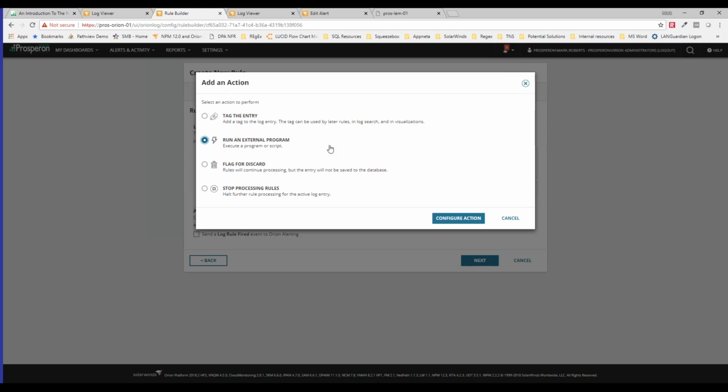But this could be to execute a script that automates a remediation. It could be the fact that we are SSHing onto the box and making live changes. It could be many, many different things.